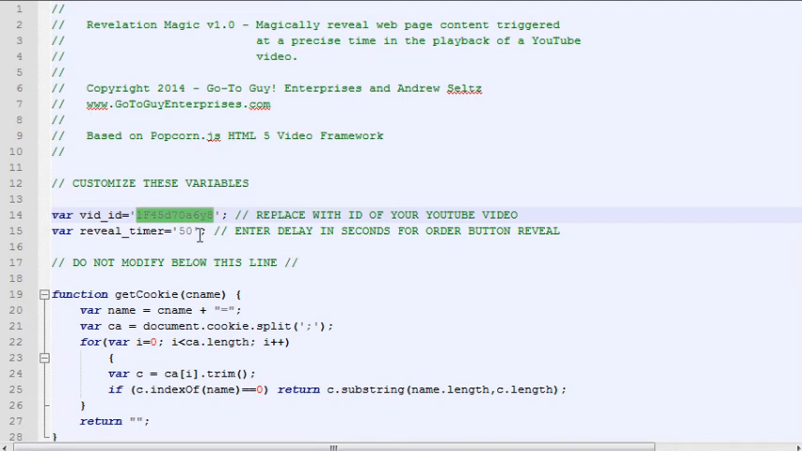You'll enter the time in seconds. So if you want it to come in at 2 minutes, you'd set it to 120 seconds. So you enter that delay time in seconds, and it will reveal the hidden order button only at that moment. So make those two changes and then save this file, and you'll be ready to go.